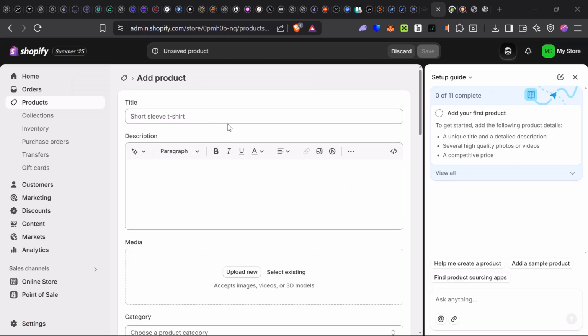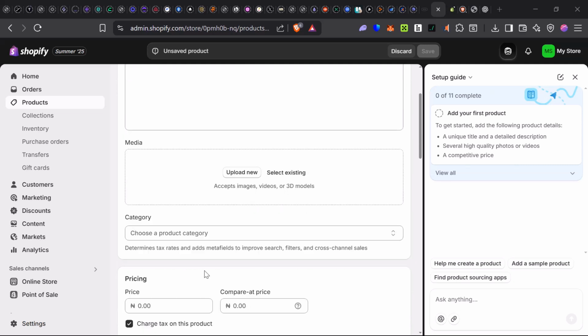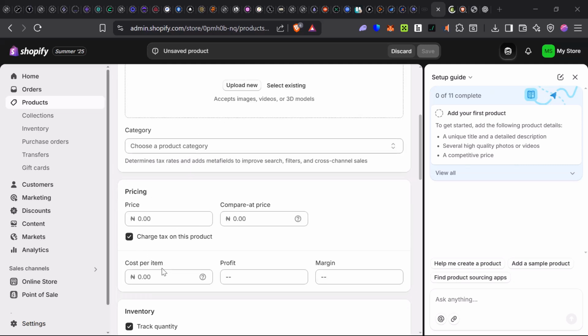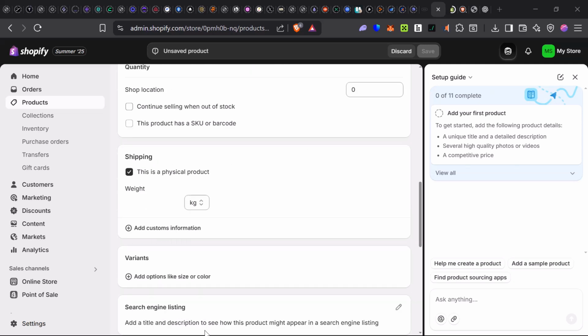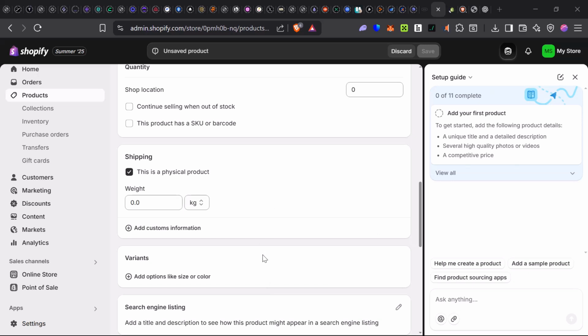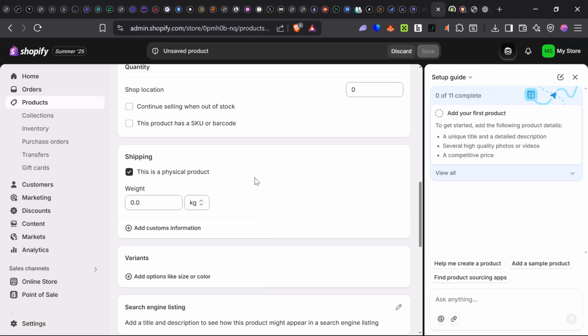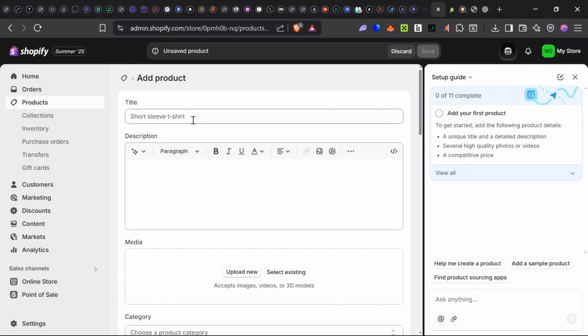Okay guys, so once on the add product menu, you're given the title, the description, a media and a category, as well as the pricing, cost per item, and then where we have inventory, we have track quantity. So I'm just going to be rapidly going through each and every one of these sections, and then we're going to be filling everything out. So let's first start with the title.